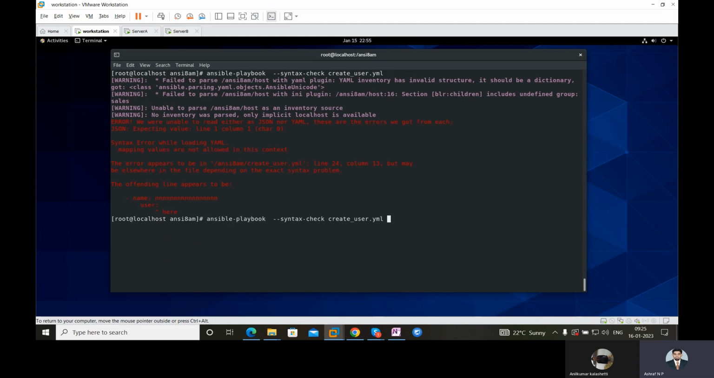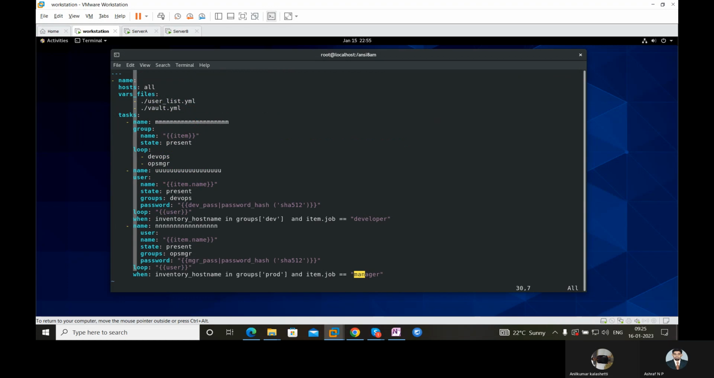Let me check the syntax error. The last task, user, indentation. Oh, correct, it should come below name. Yeah, correct.